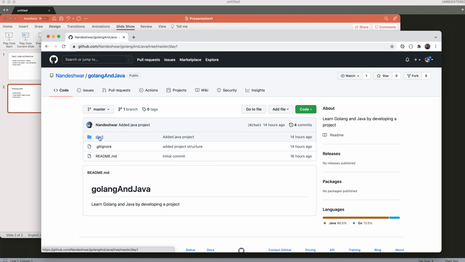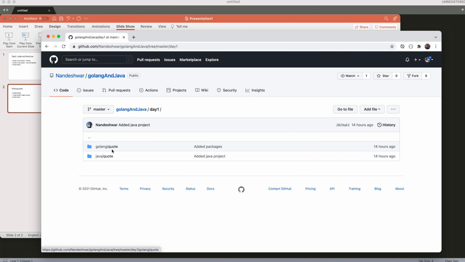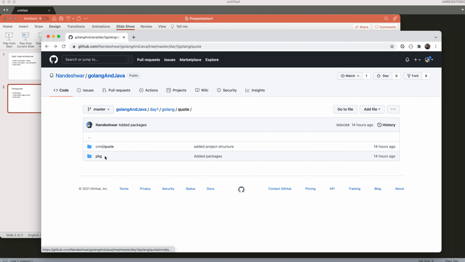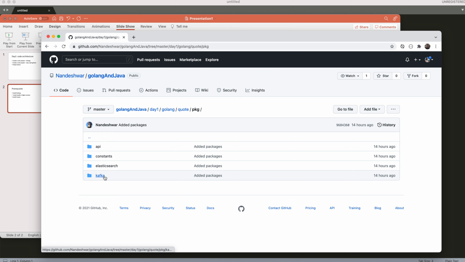In day one, if you click there, you'll see Golang and then Java. There are different projects for Golang and Java, and all the content I showed you is here. Inside code main, you can see the package, constant, Elasticsearch, Kafka. You do not see other folders here because they are empty now, but later when we put the contents, you can see those also.